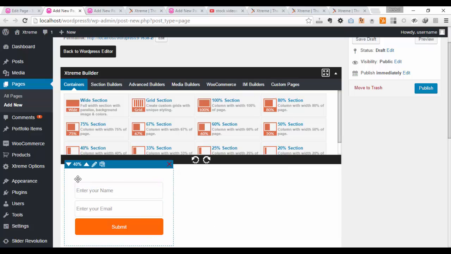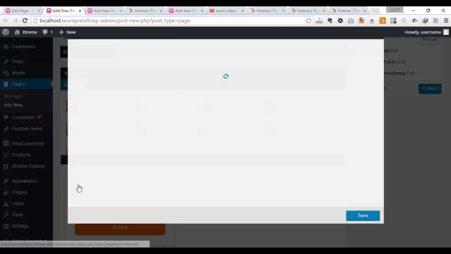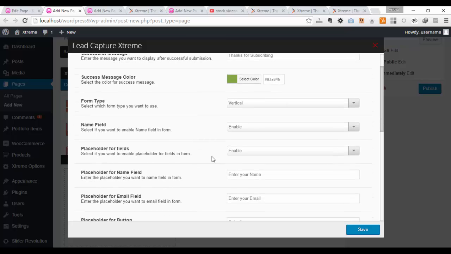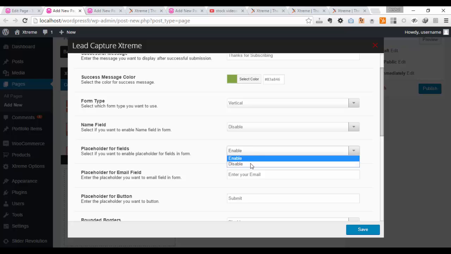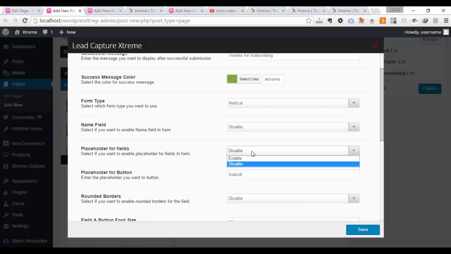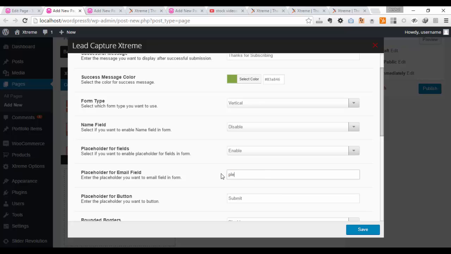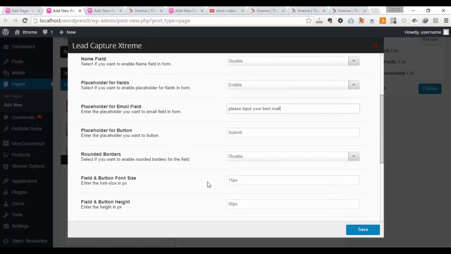Let's go back and see what other options we have with the lead capture shortcode. We have already seen the form type, and we can enable or disable the name field. Let me disable it. I can also have placeholders for fields, so I can enable or disable the placeholders. If I disable the placeholders, I cannot see anything in the text boxes. If I enable it, I can write a custom message, please input your best mail. And I can have a placeholder text for the button, subscribe now.